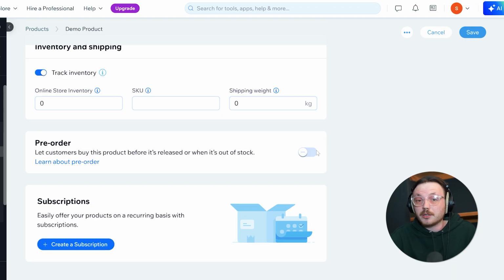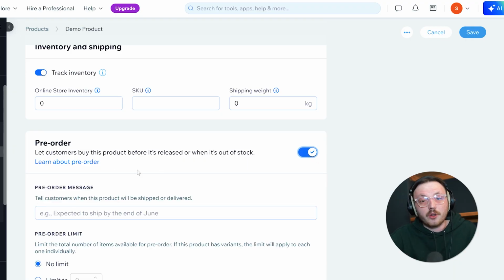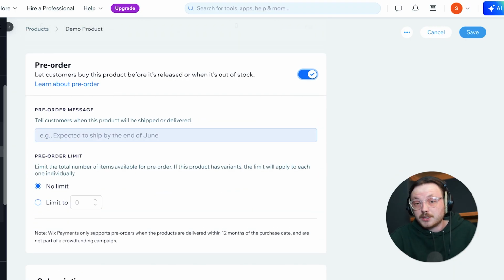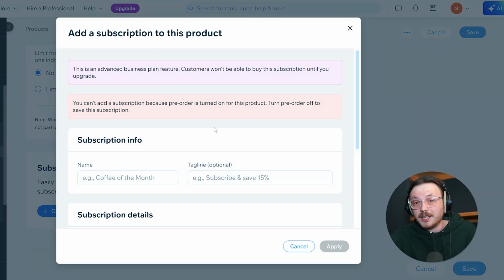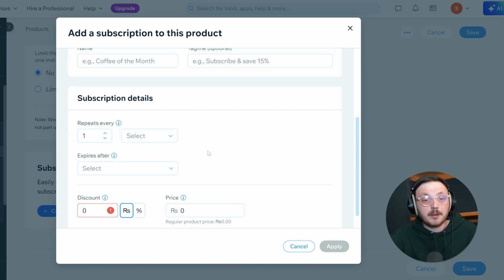If you want to sell a product before it's officially launched, turn on the pre-order option. This way, customers can buy the item in advance and secure their order before the release date. Wix also offers a subscriptions option. This is great if you sell products people might need regularly, like skincare, supplements, or food.